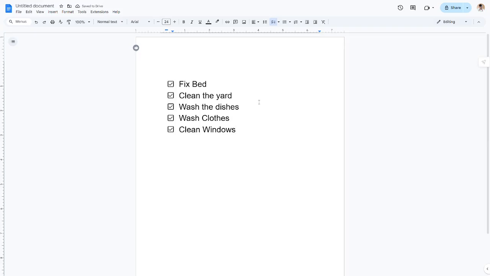The great thing about using Google Docs for checklists is its versatility and collaborative nature. You can easily share these documents with others, ensuring everyone is up to date with what needs to be done. And if any changes are made, Google Docs updates in real time, keeping all collaborators on the same page.